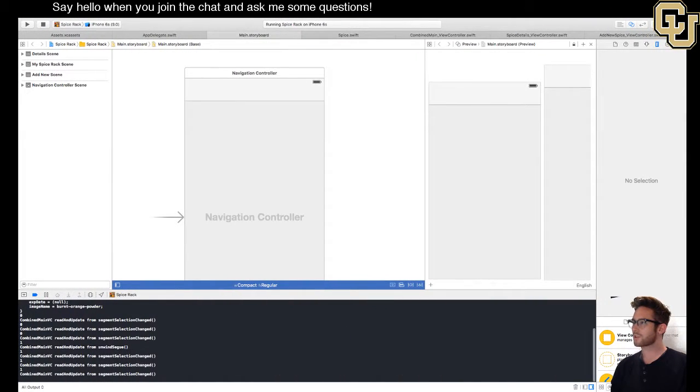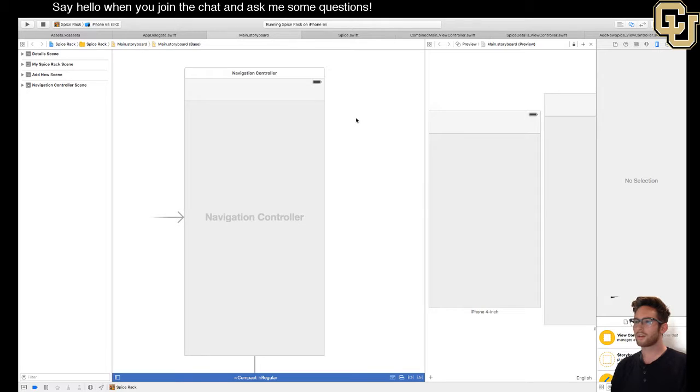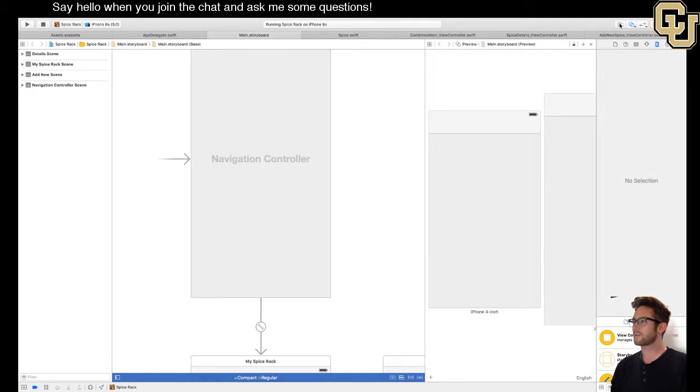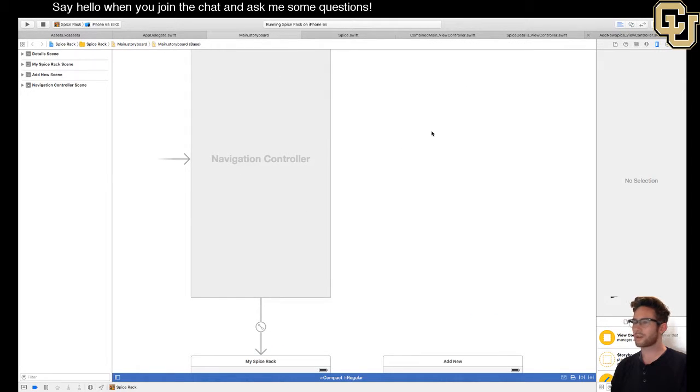Alright, so yeah, I'm just going to kind of get in there. And so the way that this looks in Xcode right now, we've got, well, stand by.